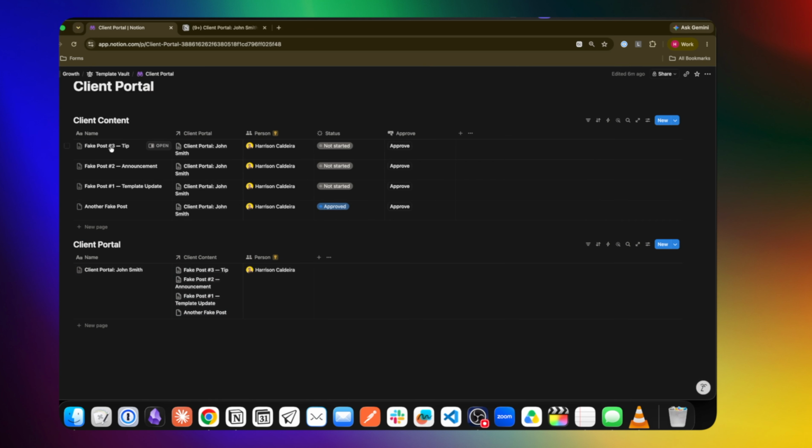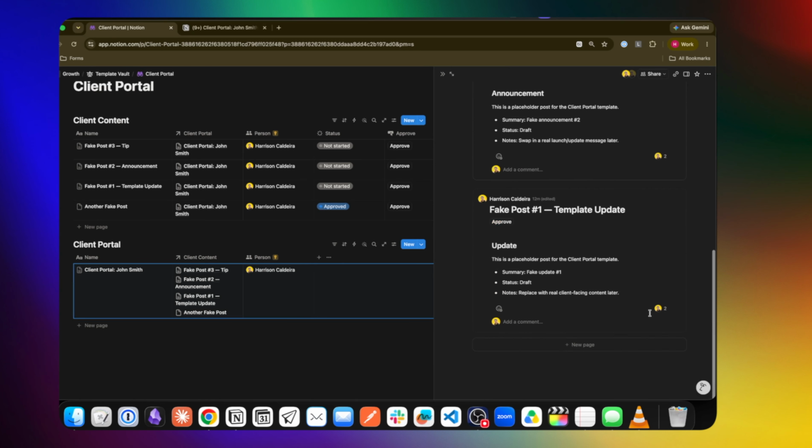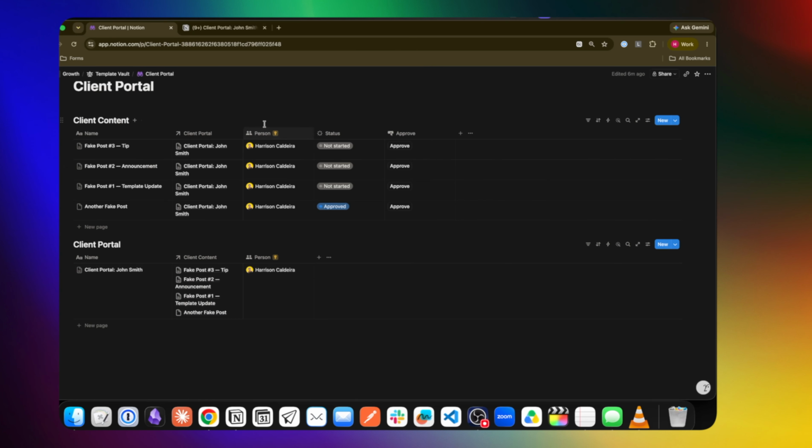Now, this is very basic where there's just client content, but you can start adding more databases. You can add a task database. You can add an invoice database, different databases that all link to one client portal. The caveat is that you need granular permissions for each. Again, I'm going to have this in the templates below, but when you copy this template, the granular permission setting does not copy over. So you have to go in and change granular permissions for yourself.